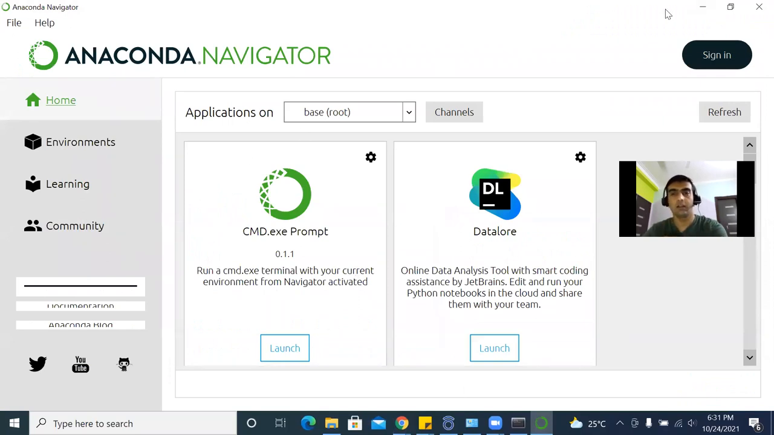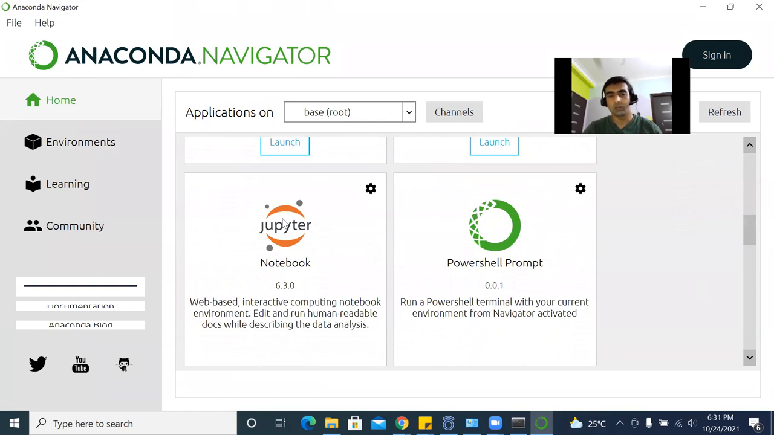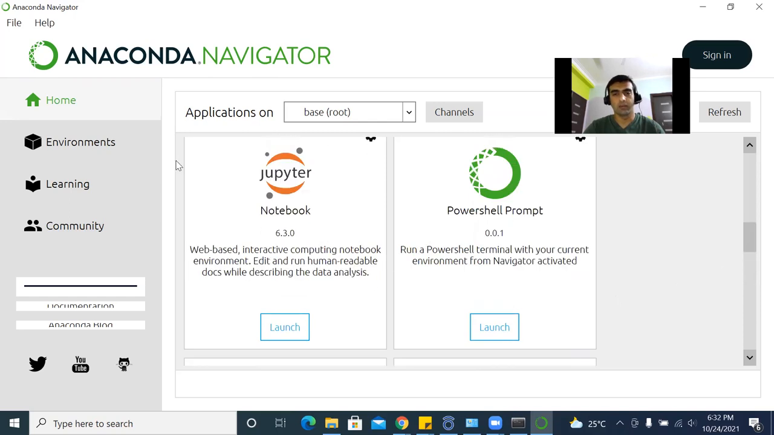This navigator includes lots of inbuilt software, and you can launch them as per your requirement. We will be using Jupyter Notebook, which is this one, or the other way which I just shared before. You can directly launch Jupyter Notebook. Just type in Jupyter Notebook in the Windows Start menu, and it will directly launch it. There are people who also use Spyder. This is also an IDE for Python development and machine learning algorithm execution. Everyone has their choice. I prefer Jupyter Notebook.